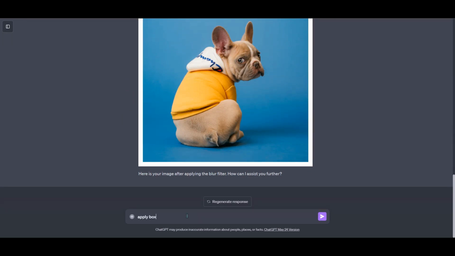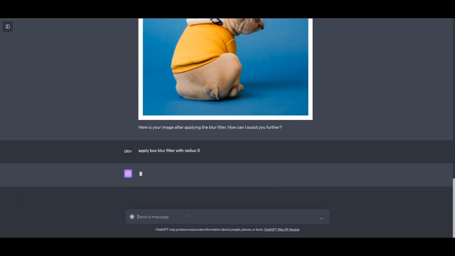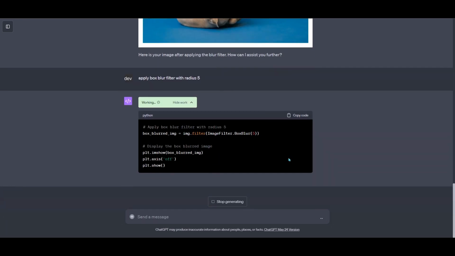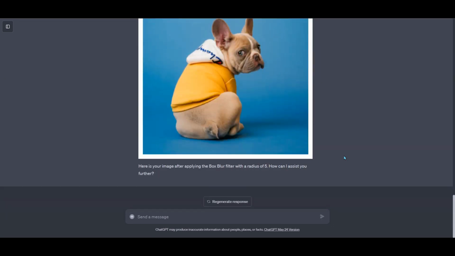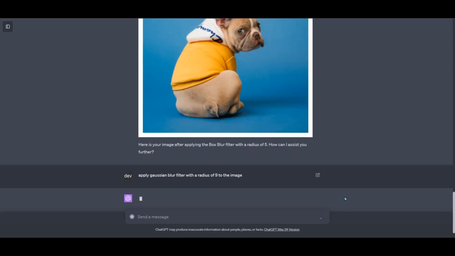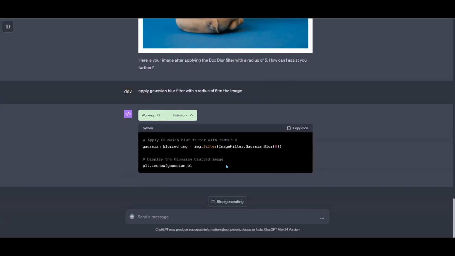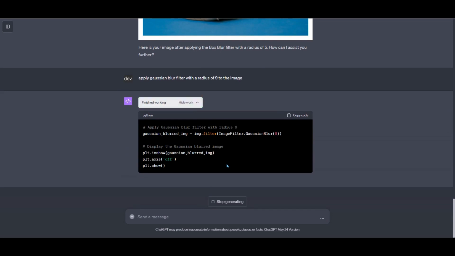Now, let's explore applying a box blur filter with a radius of 5 to the image. We can use the prompt: apply box blur filter with radius 5. This creates a box blur effect with a specific radius. Now, let's explore applying a Gaussian blur filter with a radius of 9 to the image. We can use the prompt: apply Gaussian blur with radius 9. The resulting image exhibits a smoother and more diffused appearance compared to the previous blur filters.